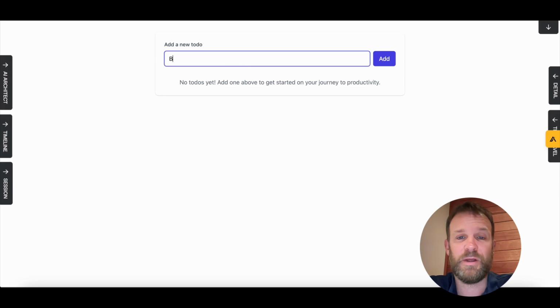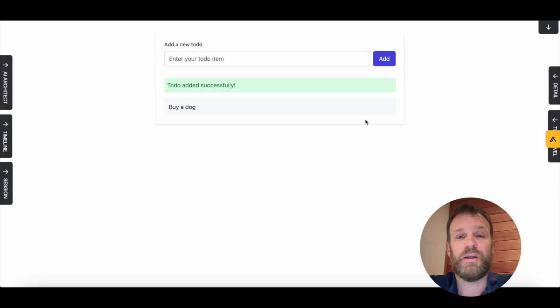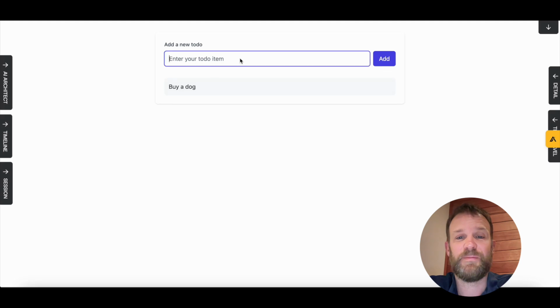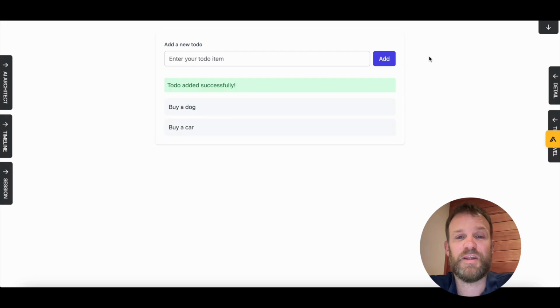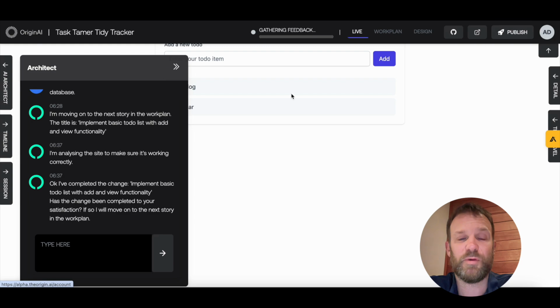So it's a simple list. Let's check that it works by adding maybe a couple of things. There we go. So save that to a database. Let's just try another one. Remember, this is just the first part of the project plan. It's broken it up into a series of tasks that make sense, just like a human product team.